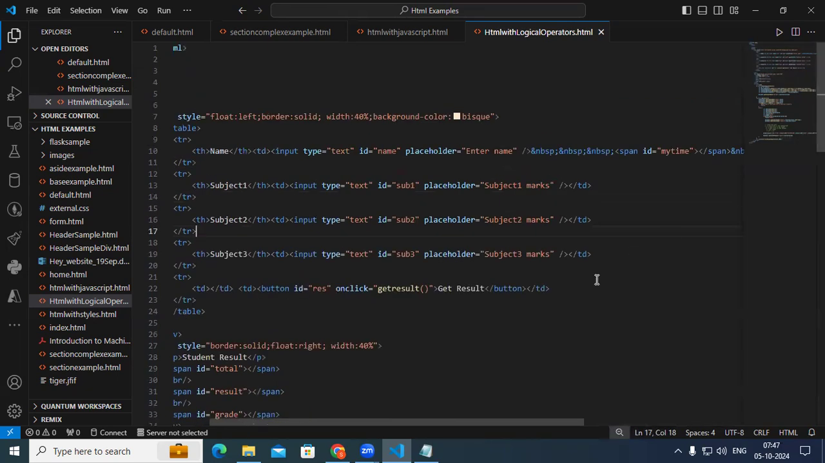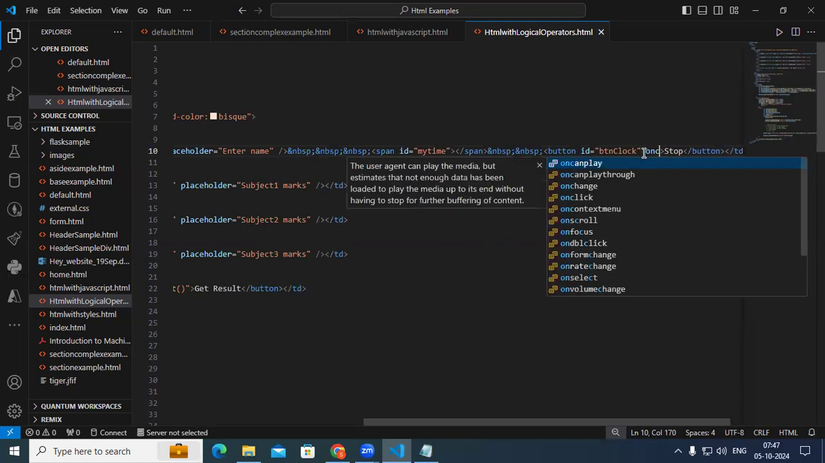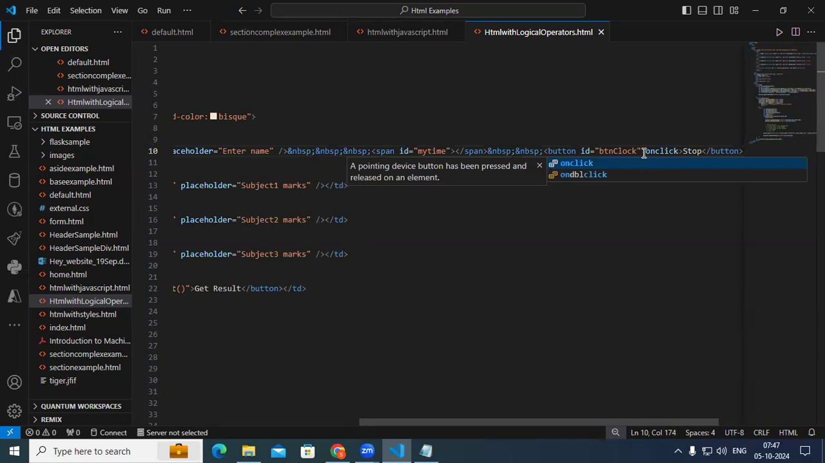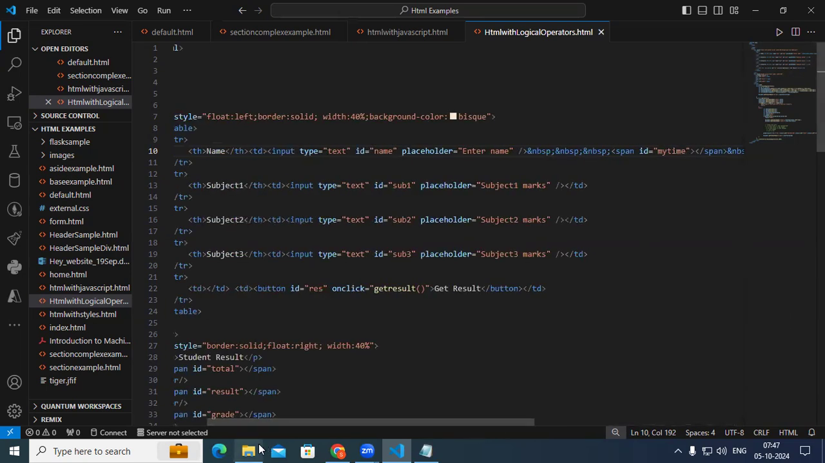Okay, so you need to write another function here for that. So what is that button name? BTN clock is the function. To that function, we need to write here. So here, write onclick equal to, here, you need to write this manipulate. Otherwise, you can write stop and start timer. Okay, I am going to call this function when we click on that. So for that, you need to write the code now. Just come to this part here and write the code.